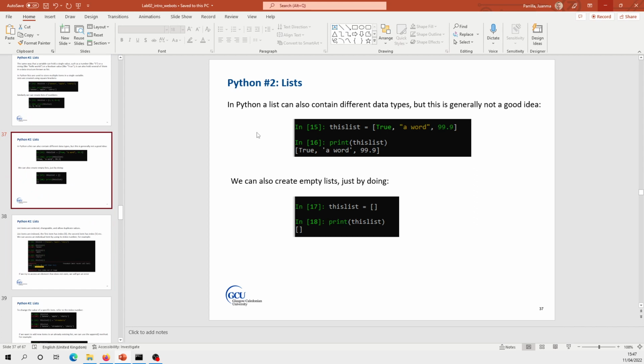Something that Python lets you do, which other programming languages don't let you do, is that a list can have very different types of data. For example, I can have a list which is going to contain true, a word, and 99. True is a boolean value, a word is a string, and 99, in this case, a float, a number. This is going to be fine with Python, it's going to accept it. But generally, this is going to lead to mistakes. So unless it's impossible otherwise, it's always better to try to have lists containing only one type of data. It's going to make your life easier.